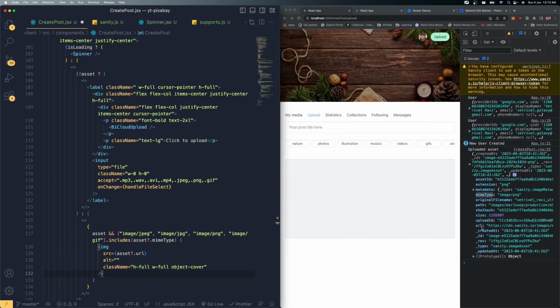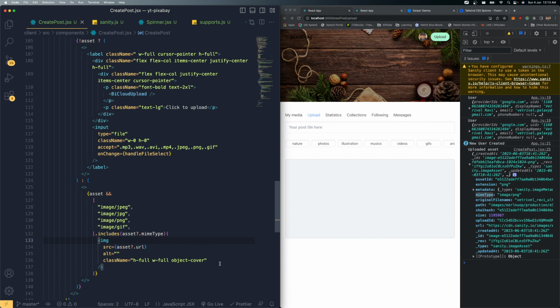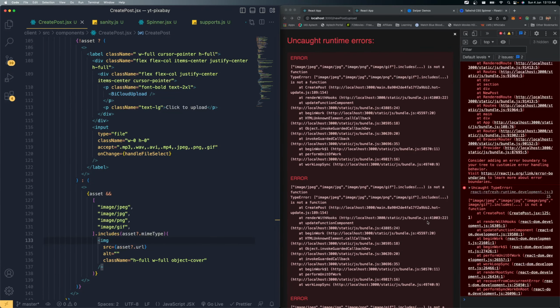Inside the asset, we have this URL object. So we need to display that URL object. Let's save the changes. Now it's showing an error. We are getting the error.